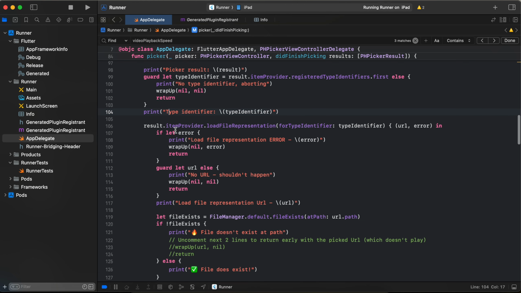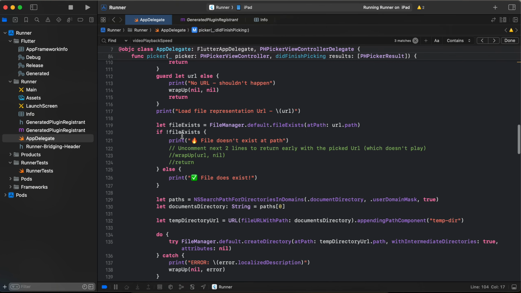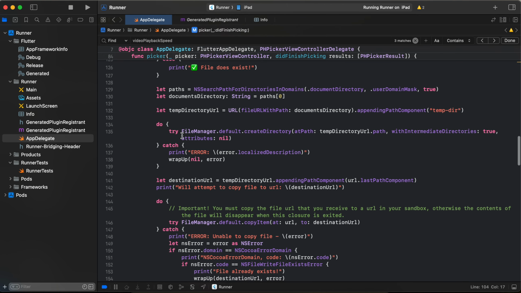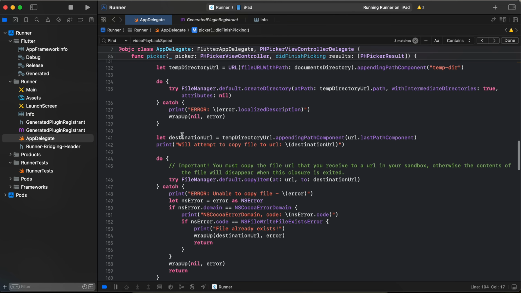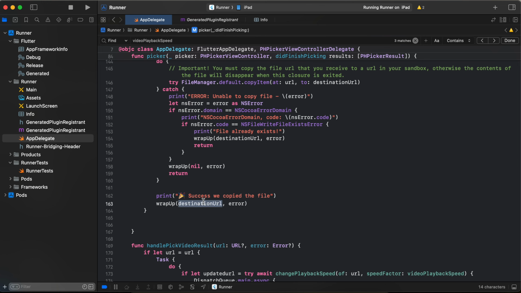Now I won't go into this, I'll simply scroll through it. Feel free to pause the video. I have copy pasted this code from Stack Overflow. But at the very end, once we have the proper destination URL and the file is copied, we call our wrapUpCallback method and send the destination URL. In case there is any error, we send the error back as well.